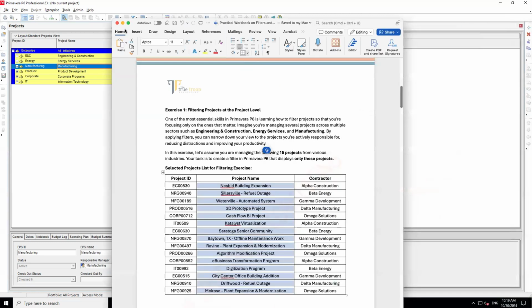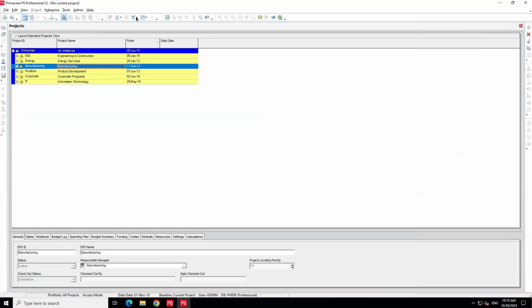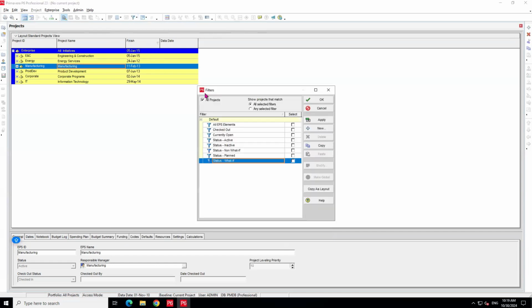Let's go into P6 again. Now we need to create a filter. As you can see here, we're in the project view. If you're not in the project view, just click on this folder that says project, and you'll be in that project view. When you're in the project view, click on this filter that looks like a funnel. Filter by, then click on customize. Now I've got my filter in this project. It's all projects that we are showing at the moment. Then you have the option to show projects that match all selected filters.